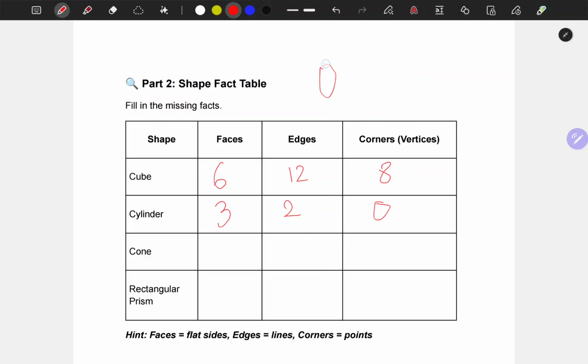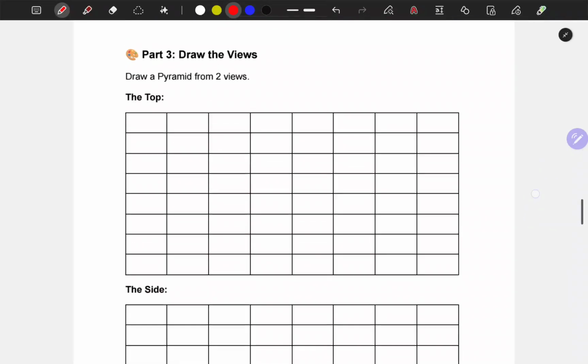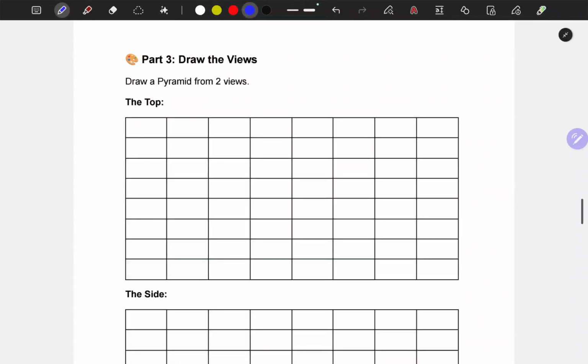Now the cone. Let's take a look at the cone. Let's draw that a bit better. The cone looks like this. We have 1, 2 faces. Edges, we only have 1 right here. And corners, we have 1. Good. And a rectangular prism would be the exact same as the cube. So we have 6, 12, and 8. Very good.